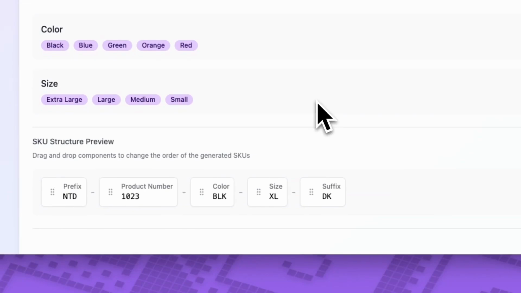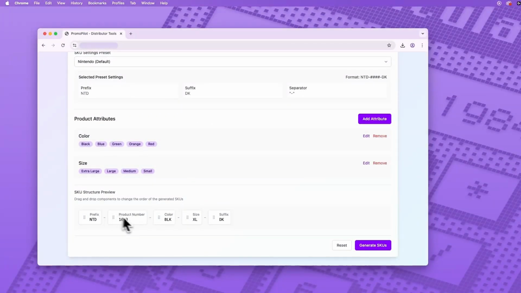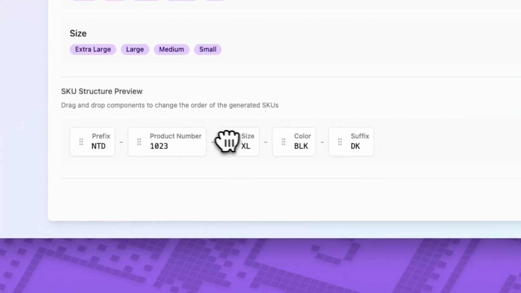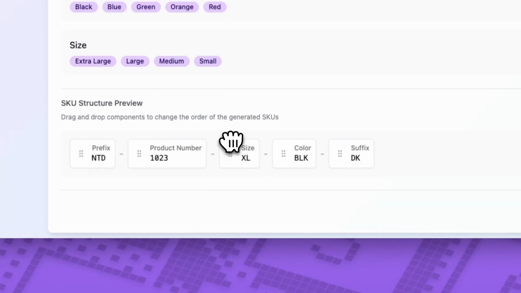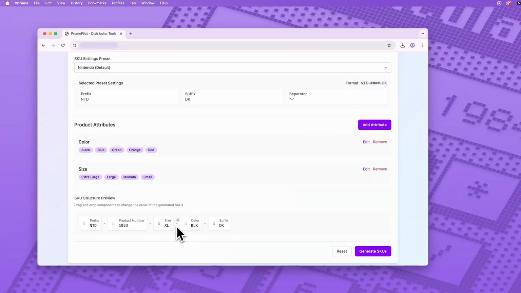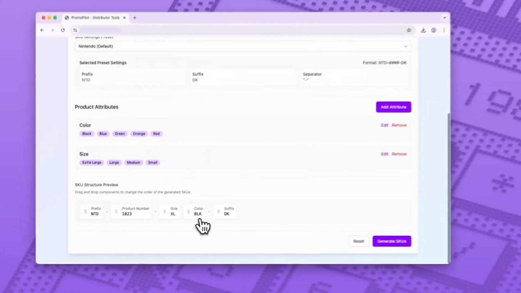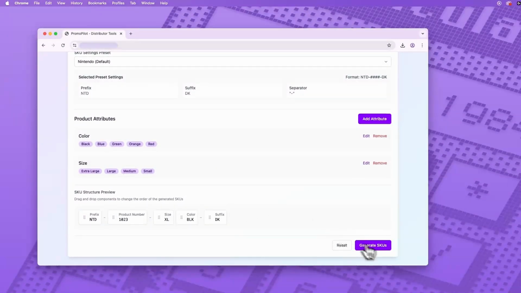Add those options. And so now down at the bottom, it's going to give me a preview of the SKUs that it's going to generate based on these attributes. And what's really neat about this is I can move these little pieces around. So if we need to show size in our SKU first instead of color, we can do that. And let's say we actually don't typically put a separator between size and color. I can click this X icon, and now that is gone. Okay, we're ready to generate some SKUs, so let's do it.